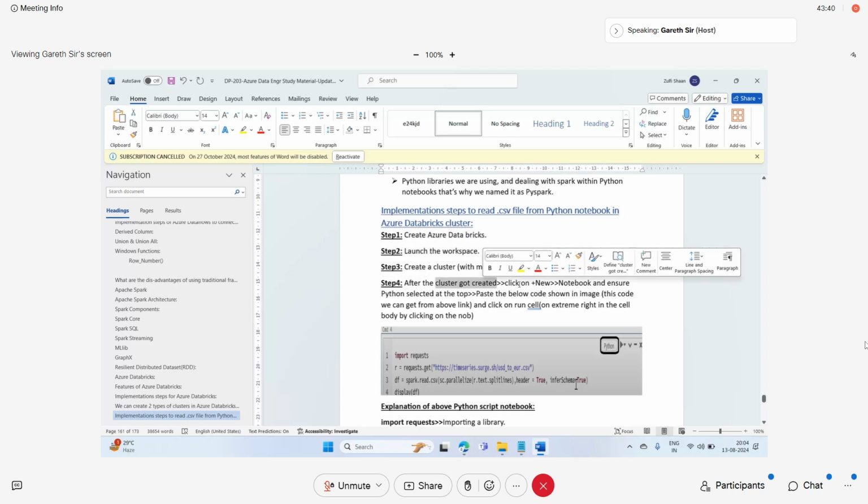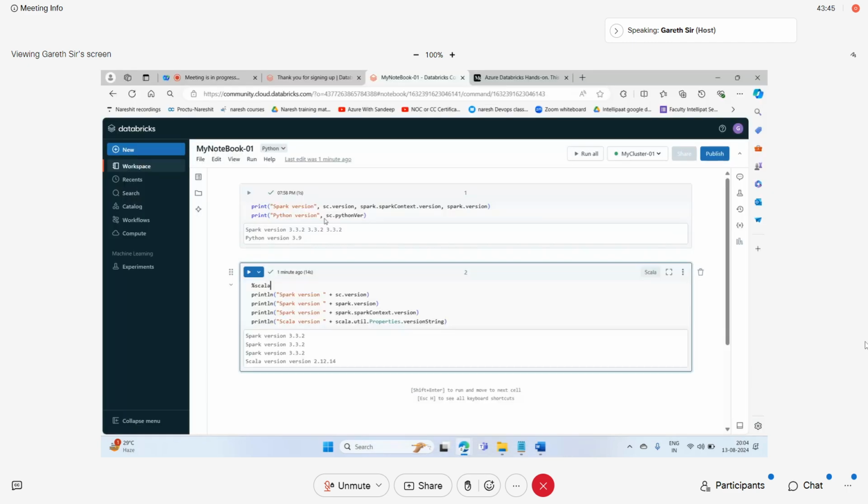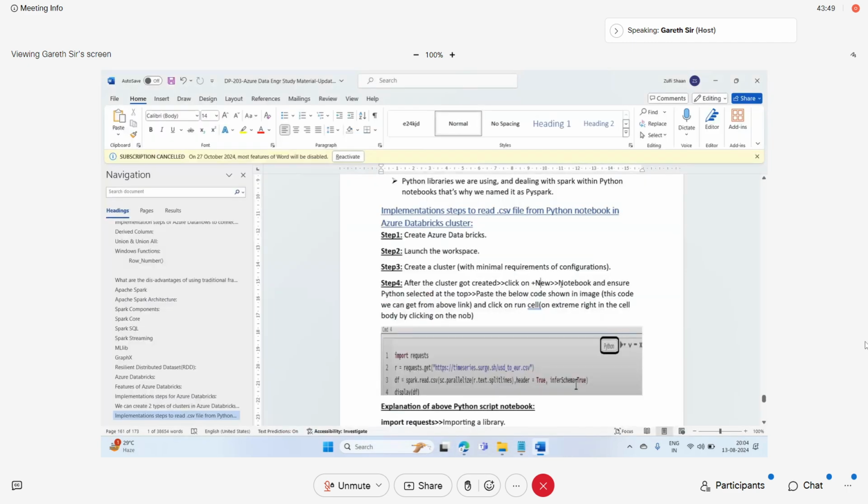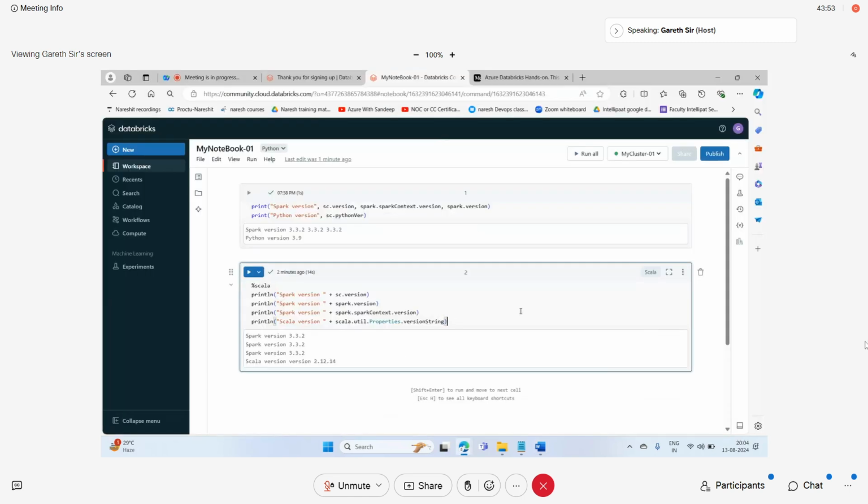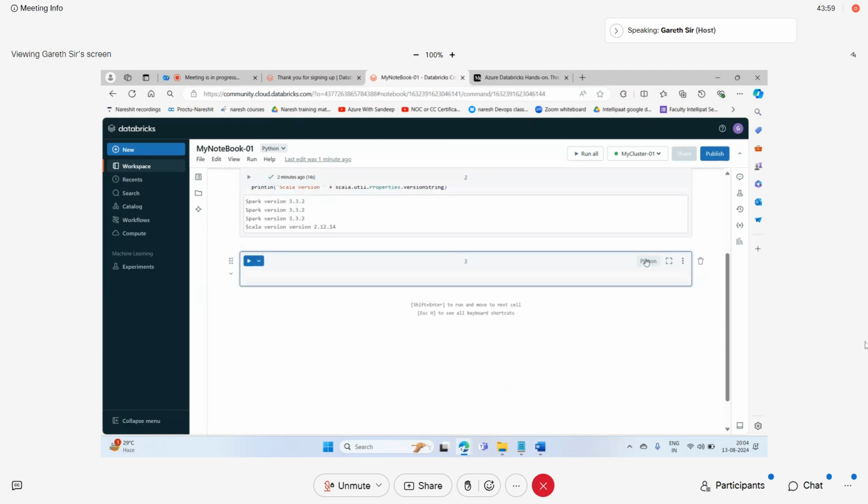After the cluster is created, click on plus new notebook. The notebook is ready. This is my notebook. Ensure Python is selected at the top. First I'll add a new cell: add a cell below. Python will come by default. If you want to change anything, you can, but Python is the default.